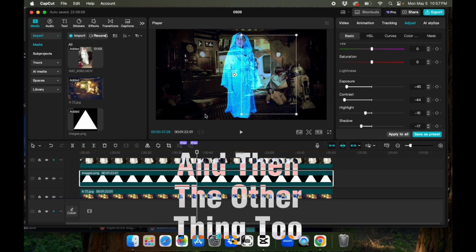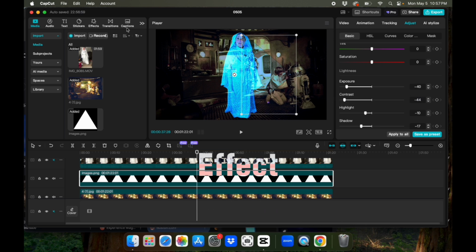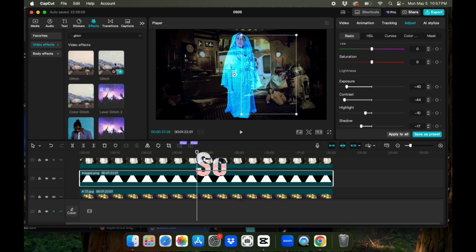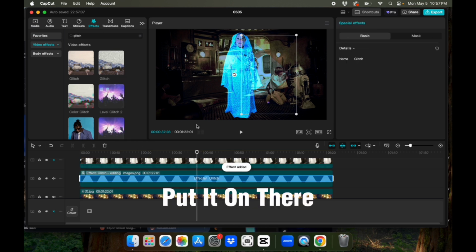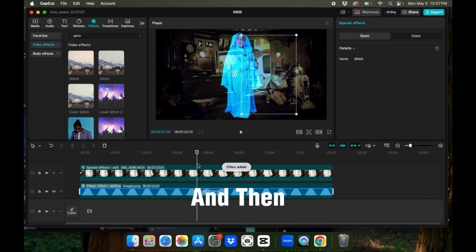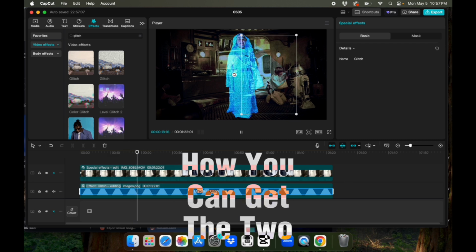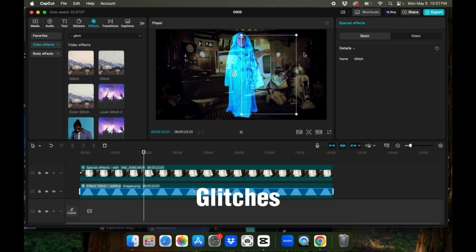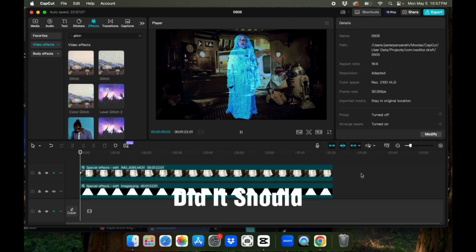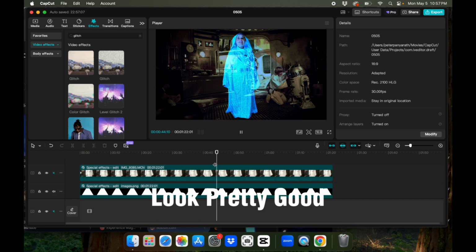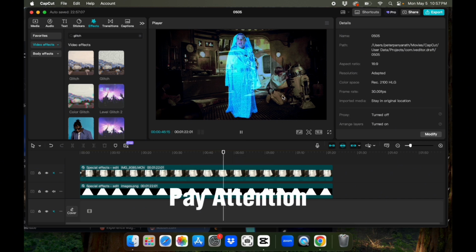And then the other thing too, we got to apply the same effect that we put on this that we did on her. So get that glitch on there, put it on there, and then let's just see this thing in motion. And that's how you can get the two glitches synced up with each other. And with everything set up the way we did it, should look pretty good. The only thing, if you pay attention, you can see a little bit of a line. It looks pretty darn good.